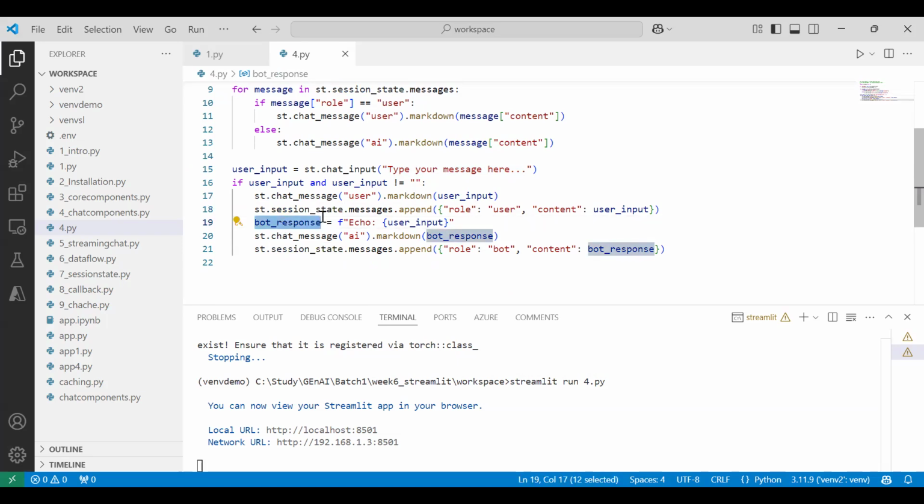This bot response, for the time being, in order to mimic the LLM, I'm just putting echo user input. So whatever the user inputs, it will just echo that. Okay. Gradually, we will replace this with a call to our large language model, where we will send the user's question to the LLM, and then capture the response from the LLM and display it on the user screen.